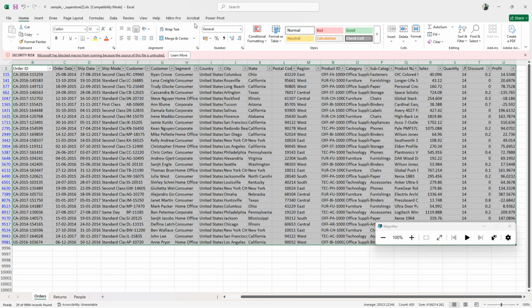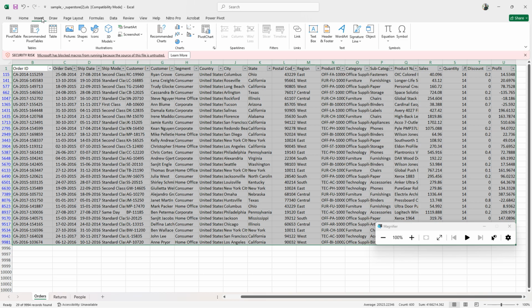So, does anyone have an idea how we can make a graph here in Excel? Pardon? I have selected. Where is the option? Insert. Okay, that is what is mentioned, that you have to create a graph.